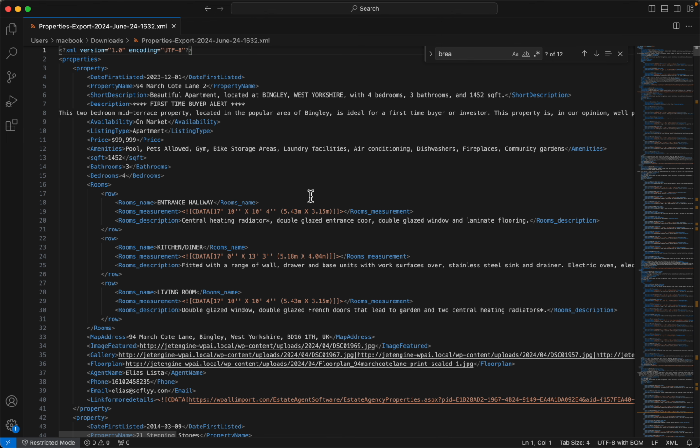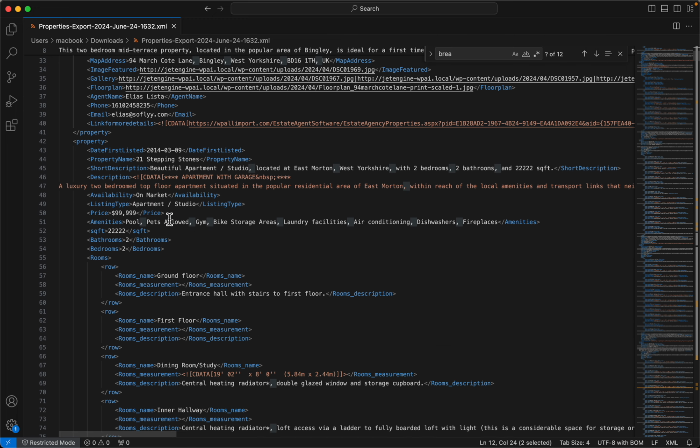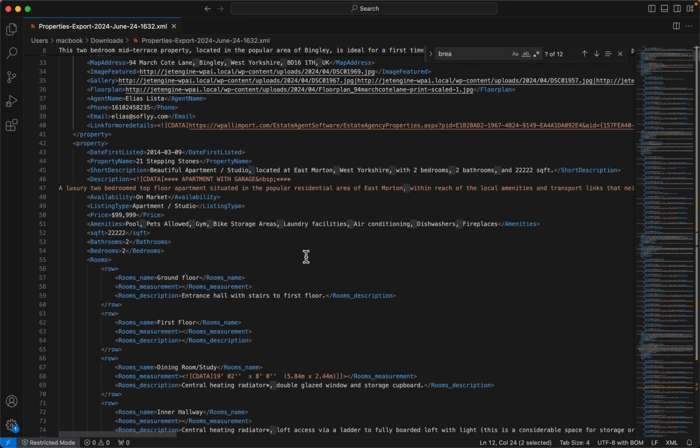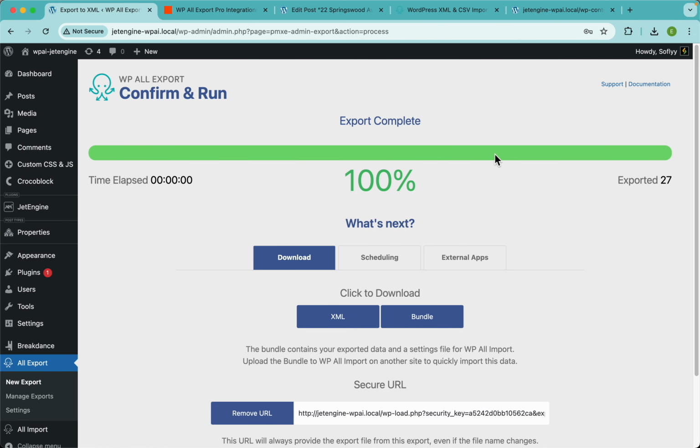All right, so this is our XML, and as you can see, we have the first listed, property name, short description with the custom field we built, the actual description, availability, listing type, the price with the currency, the amenities are working or PHP function, and all of the other data is right here, just the way we intended. So this is looking really nice, guys, and that's it. It's that easy to export JetEngine custom fields to an XML file using WP export.